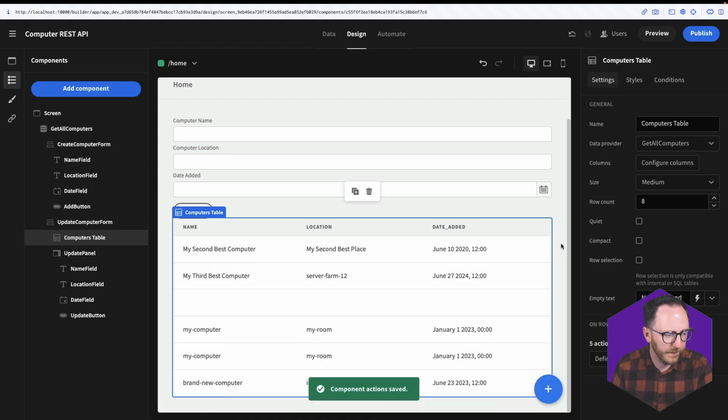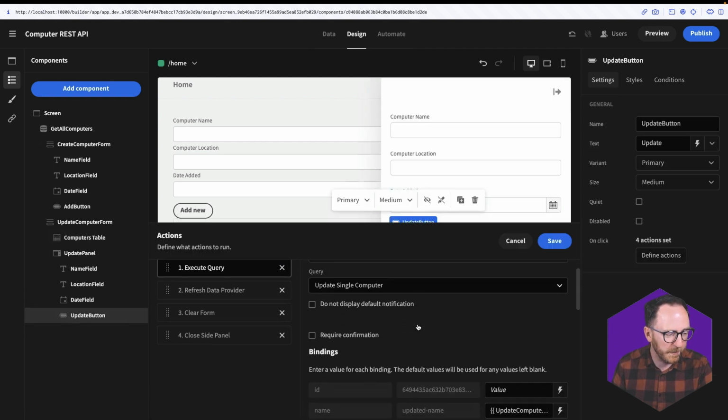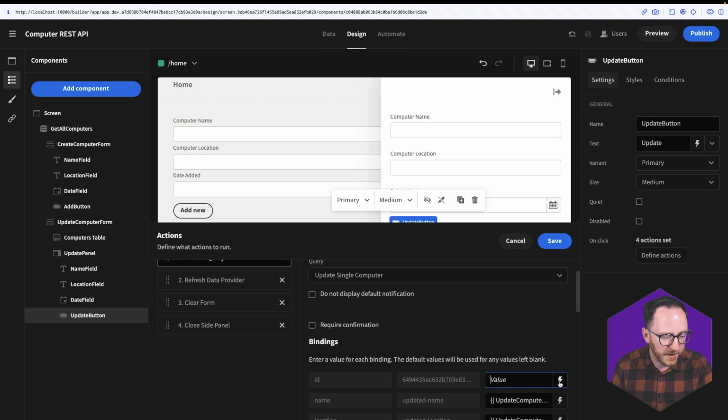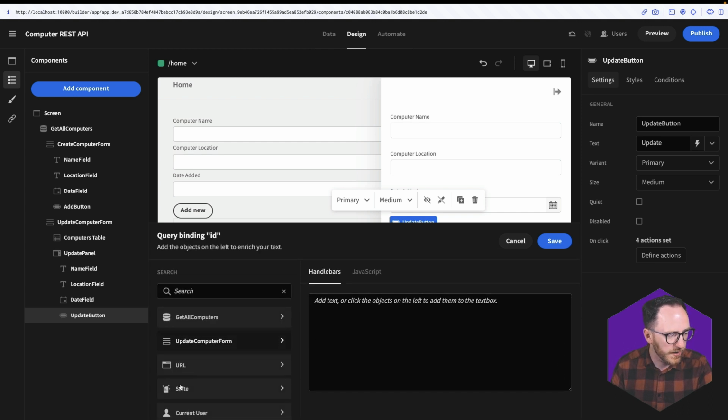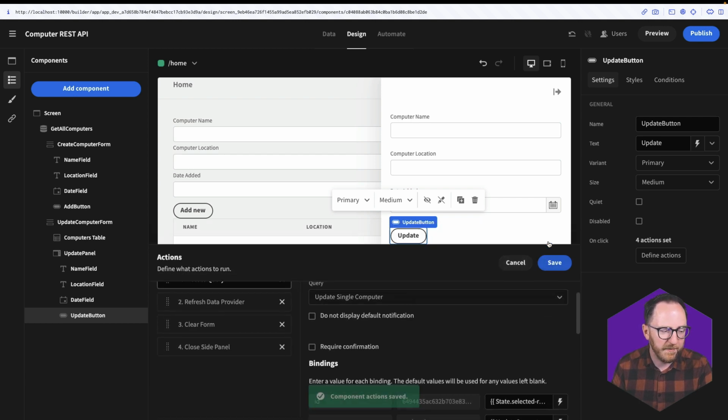And I'll save that. So now when I click one of these rows, the ID is being set. And so in my update button, back on my execute query for my update computer, the ID now is going to be lightning bolt. It's going to be state selected row ID, and we can save and save.